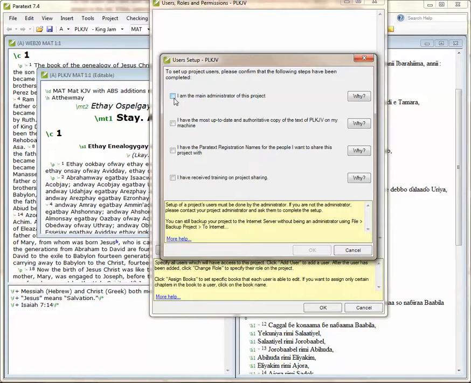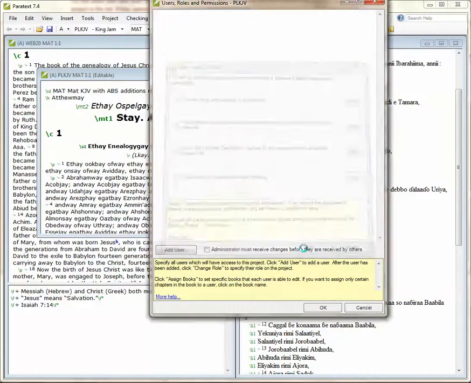I am the main administrator of this project. Yes. I have the most up-to-date and authoritative copy of the text of PLKJV on my machine. Yes. I have the Paratext registration names for the people I want to share this project with. Yes, and I have received training on project sharing. Hopefully watching these videos or going through this tutorial will constitute training in project sharing. So I'll click OK.